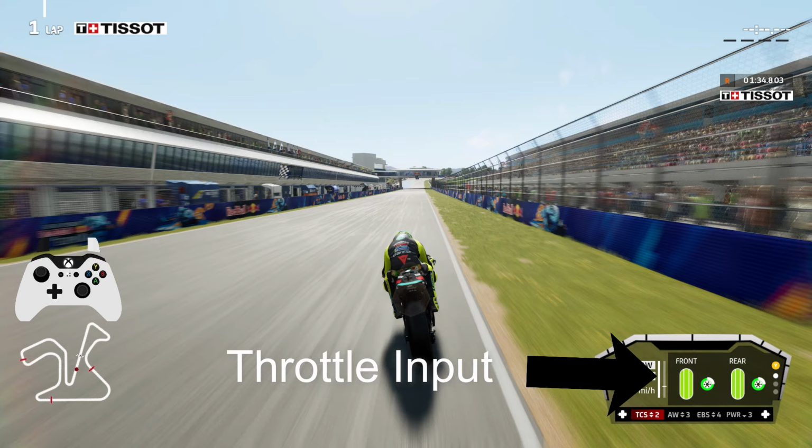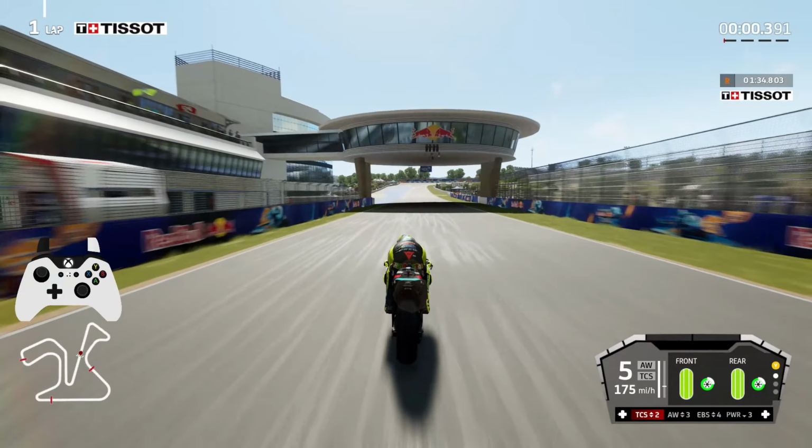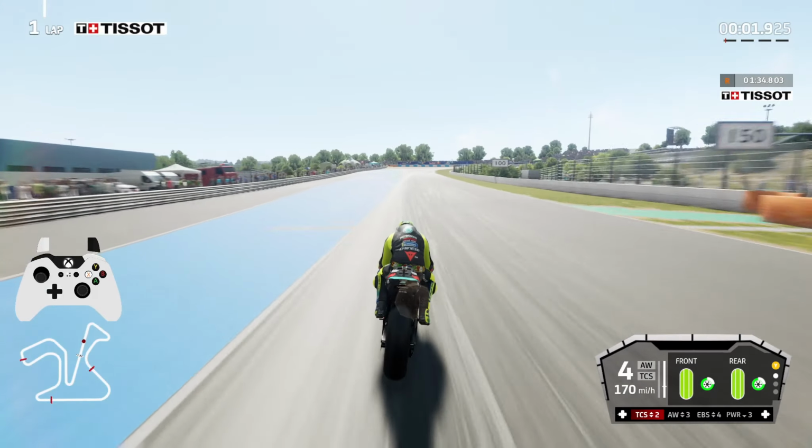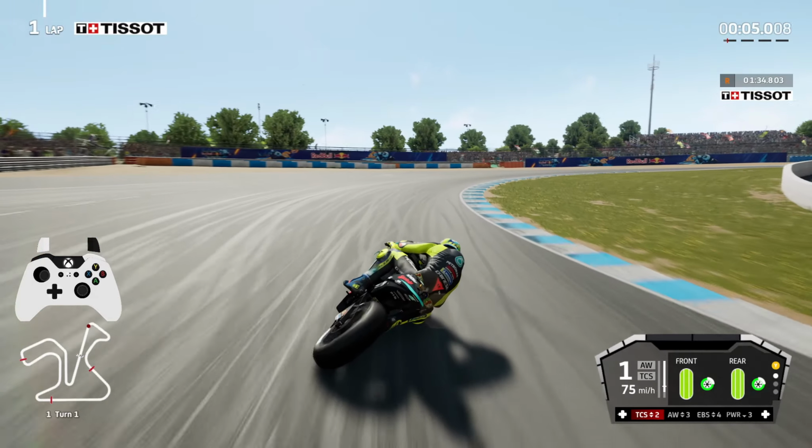So let's jump in. So you can see I have my throttle input on screen there. That just shows you what you'll be looking at for the lap. I also have my controller overlay. So I'm running traction 2 just so the rear end is a bit more lively, just so I can point out a few more instances.